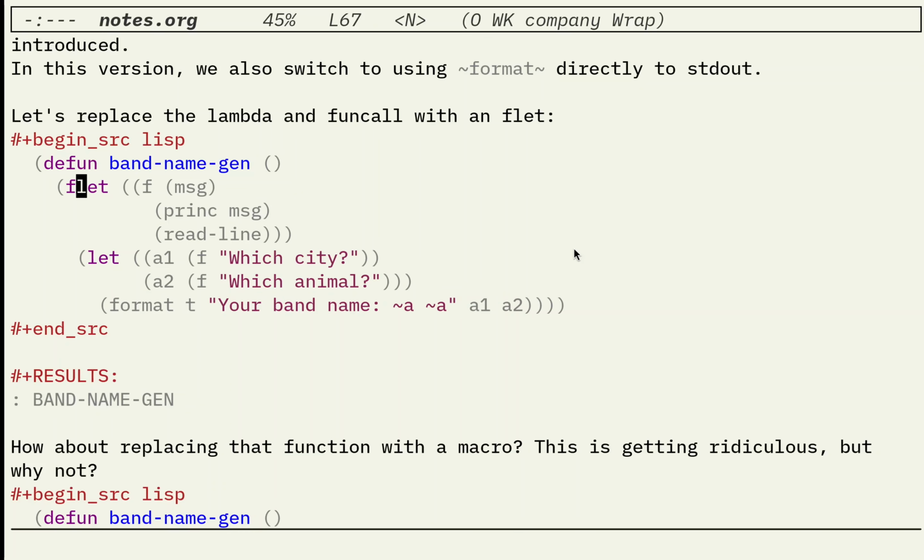Now this is the third variant called flet, and it may be obvious you are actually creating a function with the flet form. So f is the name of the function. We don't have to use the lambda form anymore. We use directly the name of the function we want to create, the argument list, and then the body, right?